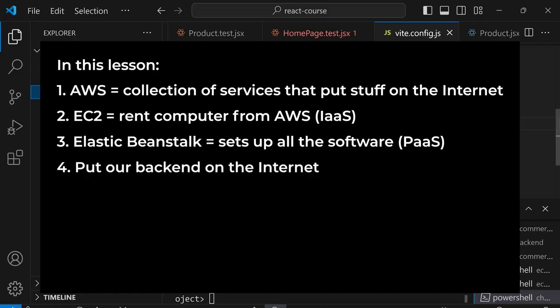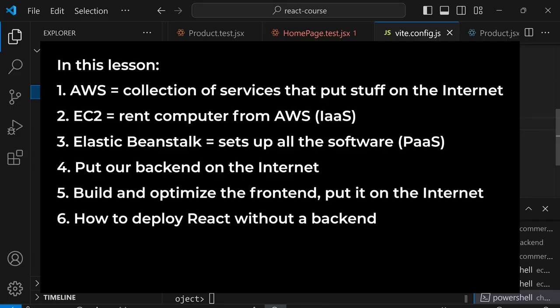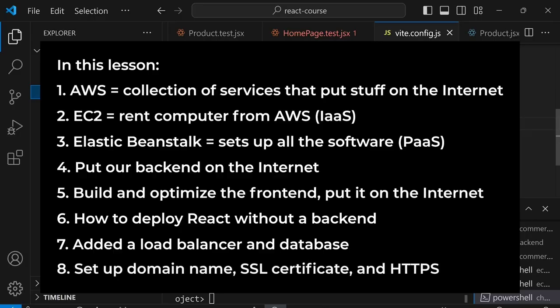We put our backend on the internet. We learned how to build and optimize the front end and put it on the internet. We learned how to deploy React without a backend. We added a load balancer and database to create a more real-world setup. And we learned how to set up a domain name, SSL certificate, and HTTPS for our website.